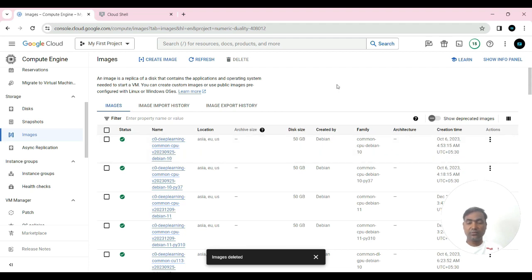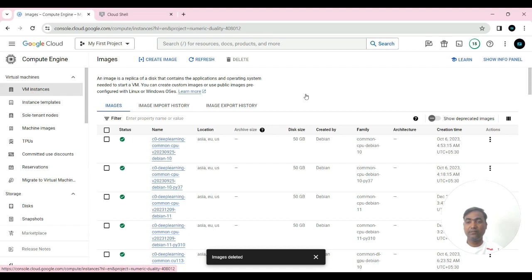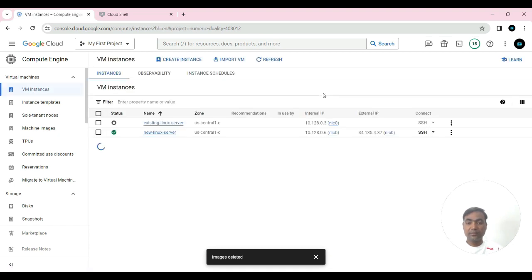Now I hope you can understand how to create a new VM using a custom image.